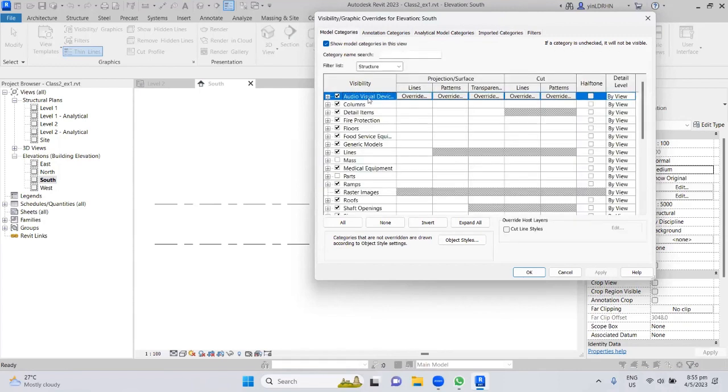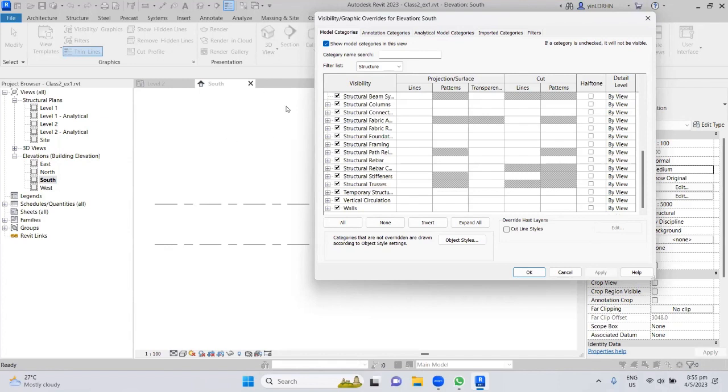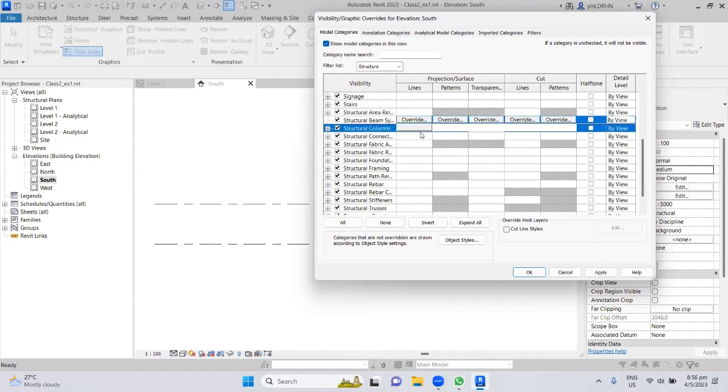The model category means the physical model. If you untick something, then you cannot see it here. If you want to filter, this is one way to filter. So if you untick column, then you cannot see the columns.